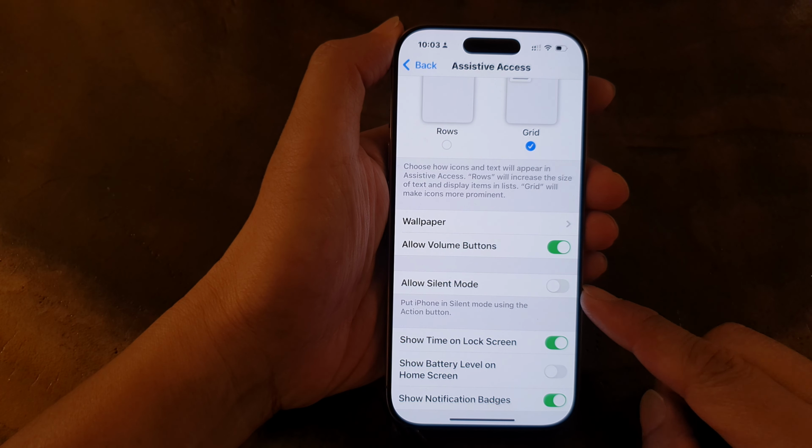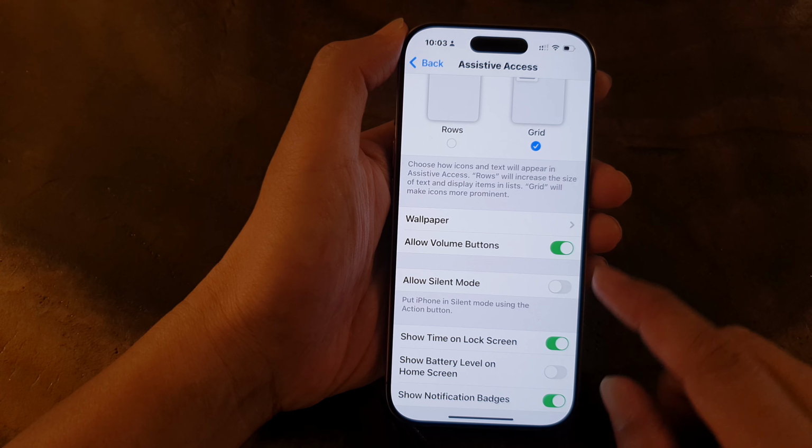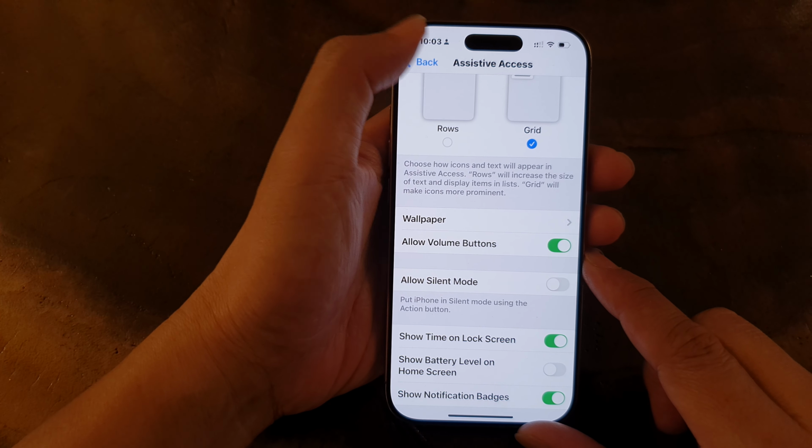How to turn on or turn off Allow Silent Mode in Assistive Access on the iPhone 16 series.